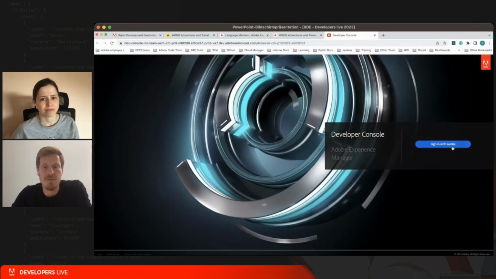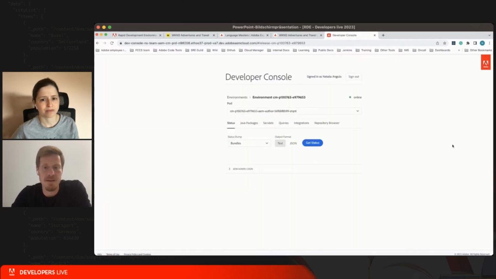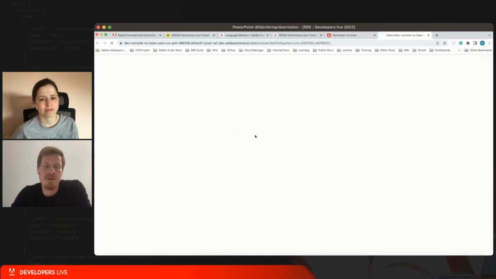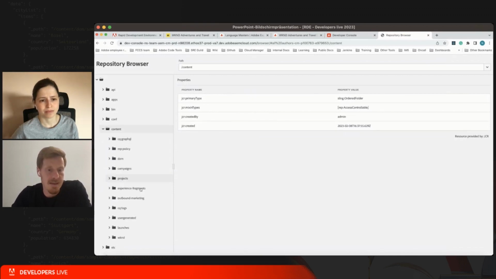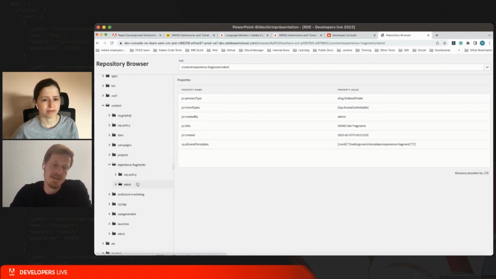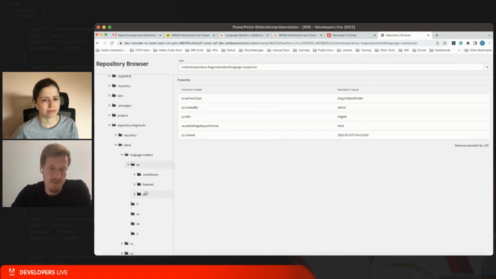You can go to it via the plugin as well, but you can find it normally as well. You need to log in again, but then you have the tools to look up bundles and various statuses, but also you have the repository browser, which is not a full CRXDE replacement, as it doesn't allow you to edit anything, even in an RDE case, at least not yet.